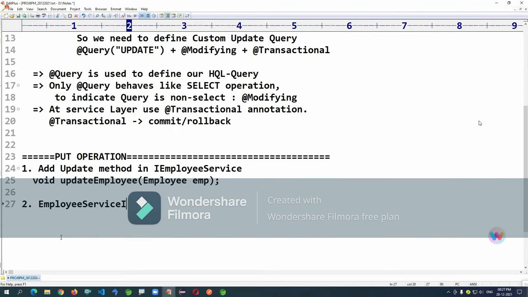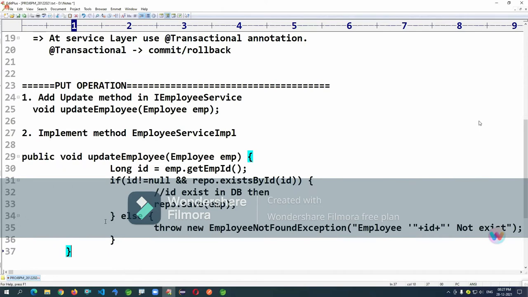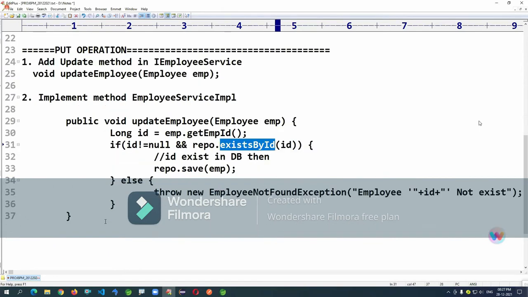Okay, implement the method. Look at here. You should understand one more. There is another predefined method, existsById. Okay, existsById is a predefined method. You can just see here.